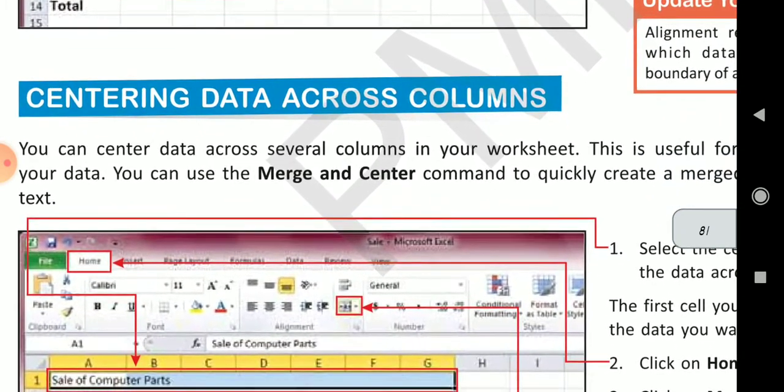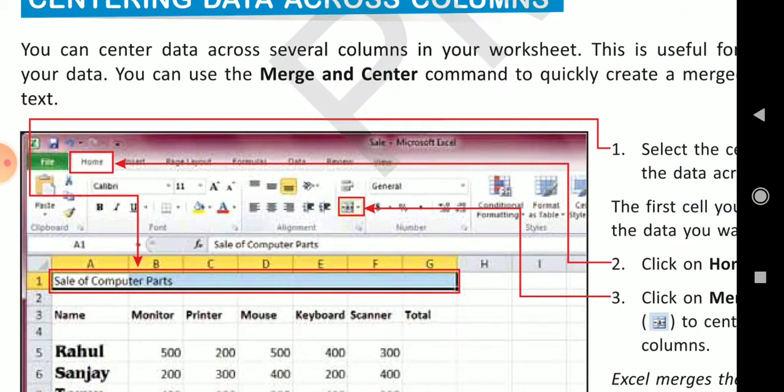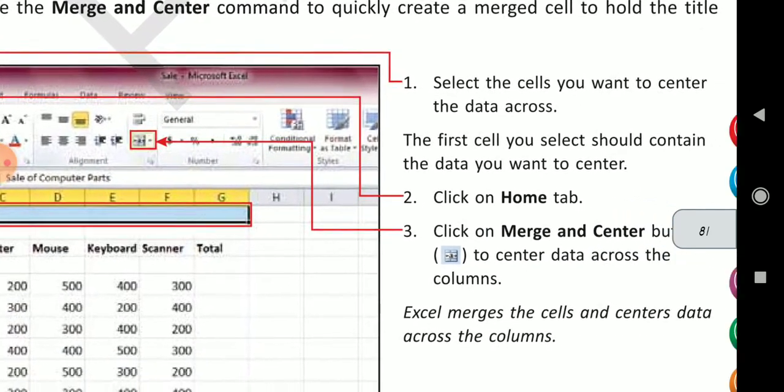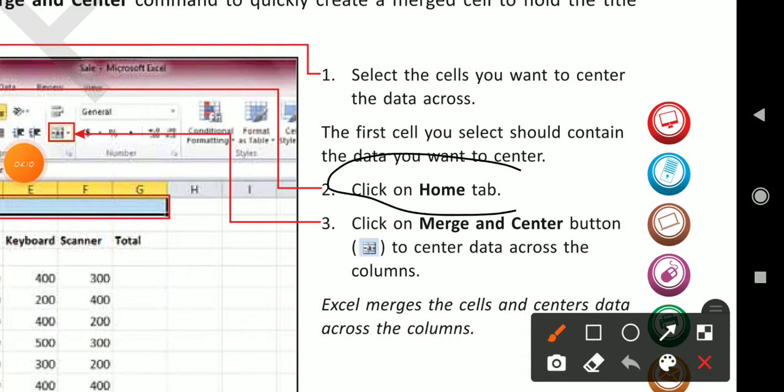Centering data across columns. How will you center your data across the columns? While you are writing, see here, sale of computer parts, it is written on the left side, and you have to bring it to the center. So there is an option, merge and center. With that option, you can change your data position from the left side to center. Click on the home tab and the merge and center button to center the data across the columns.